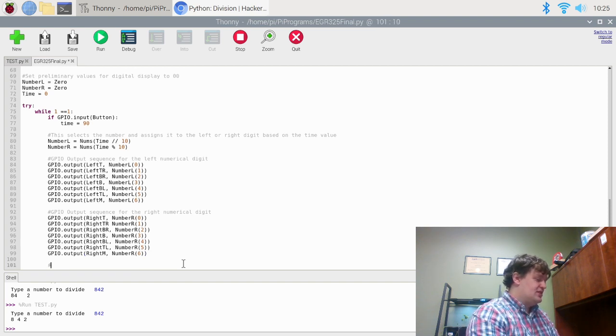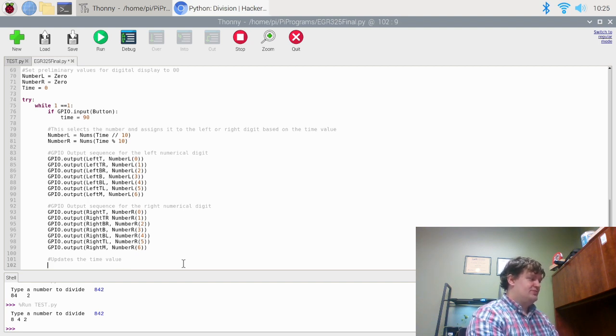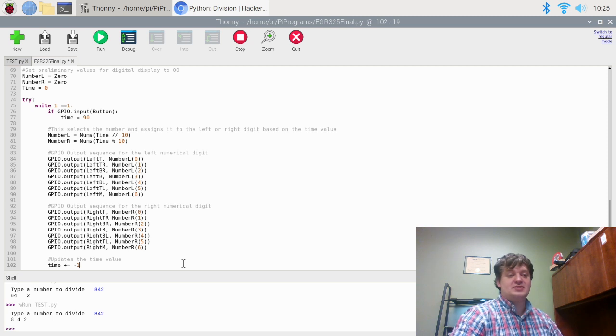Okay, so here, update the time value. You just want to do this really easy. Here's the way to do it. Time equals time. Well, you can do minus equals. Actually, you can do plus equals -1. What that'll do is subtract 1 out of the time value.